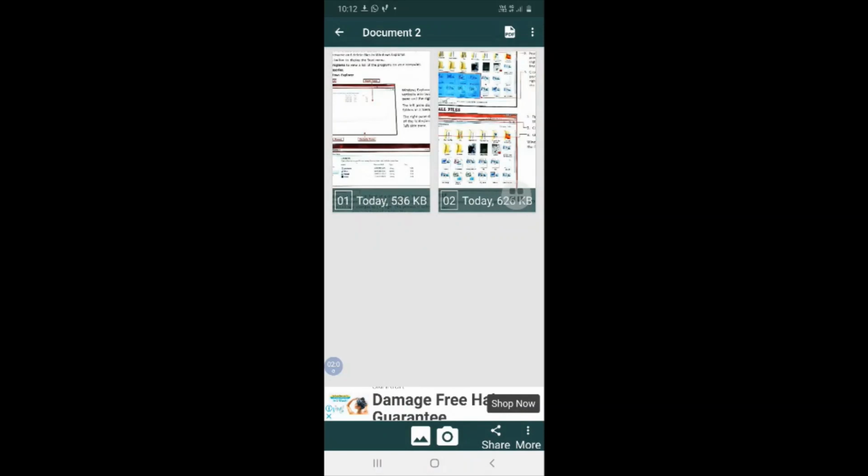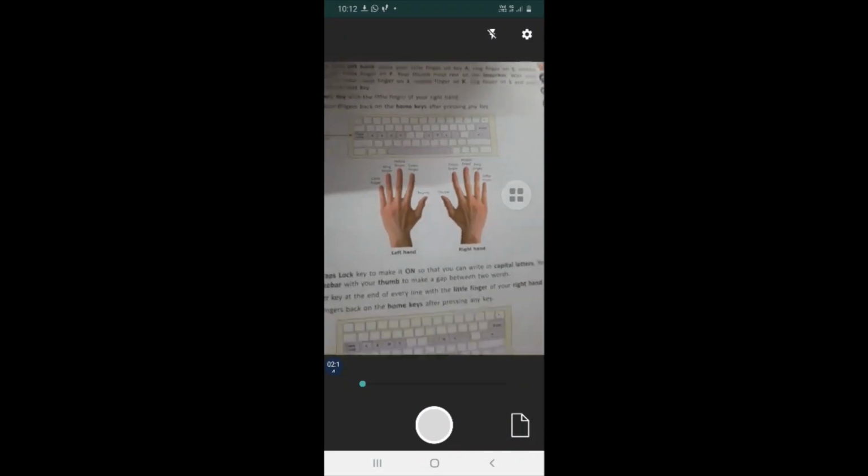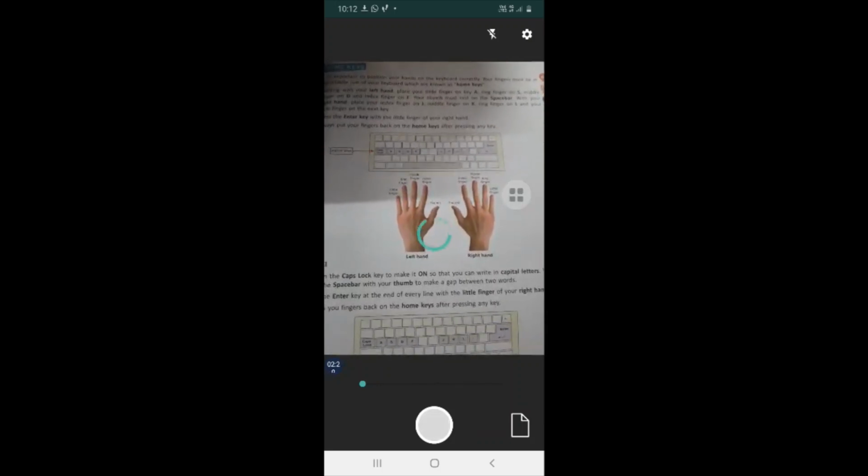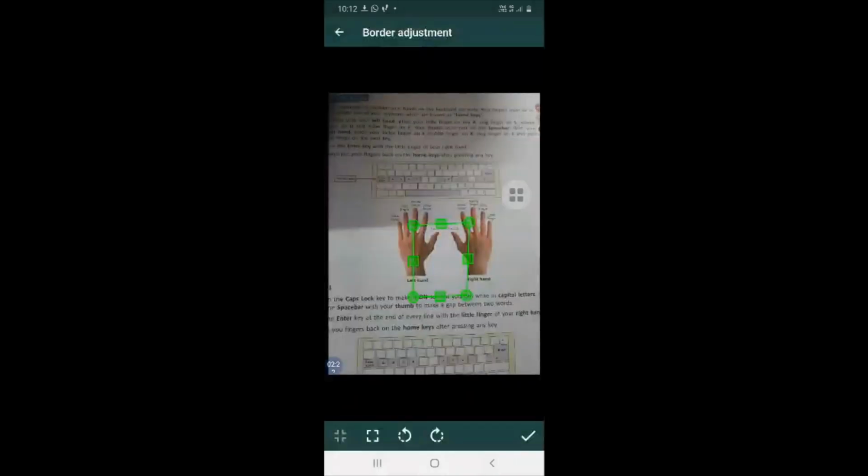Okay, one more. Click on the camera again and then click on the third picture. Okay, adjust the border. Okay, once satisfied, click on tick sign.